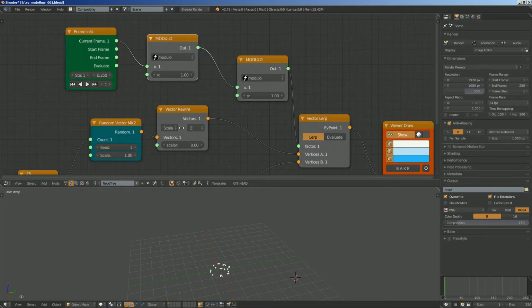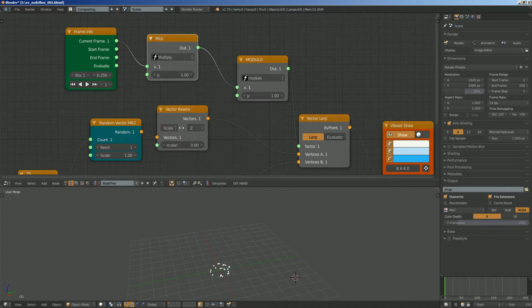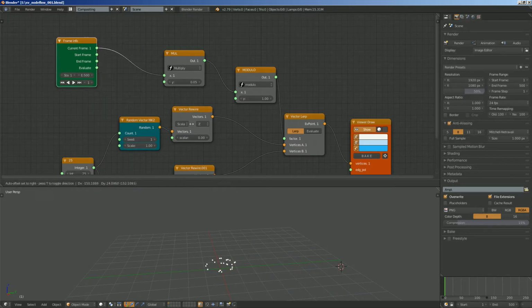I'll use math here, multiplying the time by 0.05, so it's traveling slower. So it's moving from position A to position B and then coming back to position A. It's looping. They are all moving at the same time, so it looks very abrupt, and we don't want that. We want it to be smoother, with everything offset. So how do we do that?